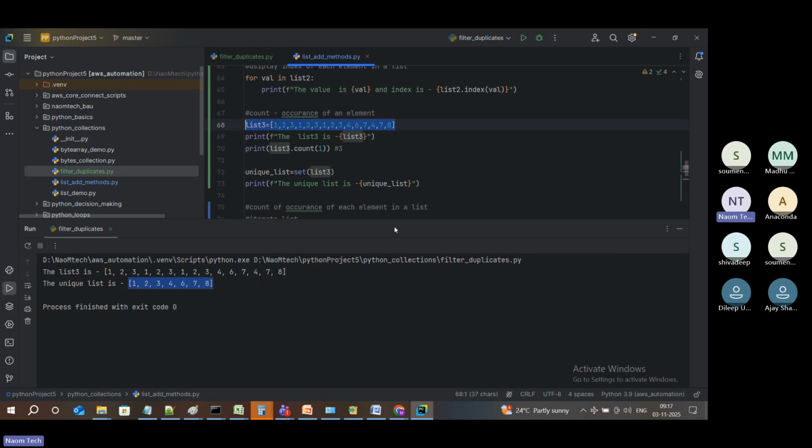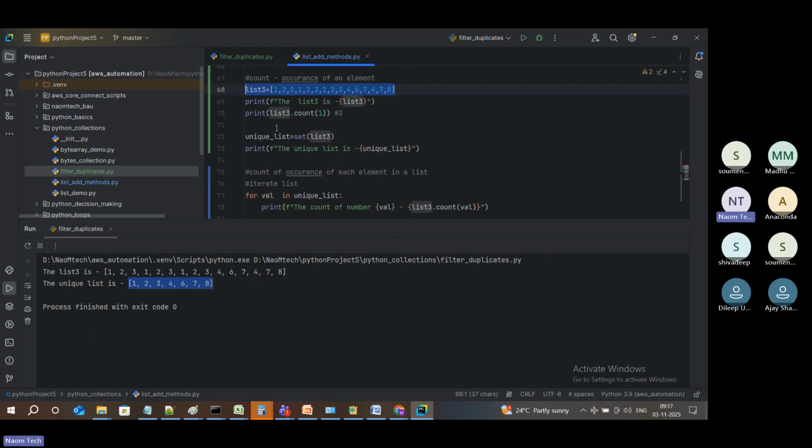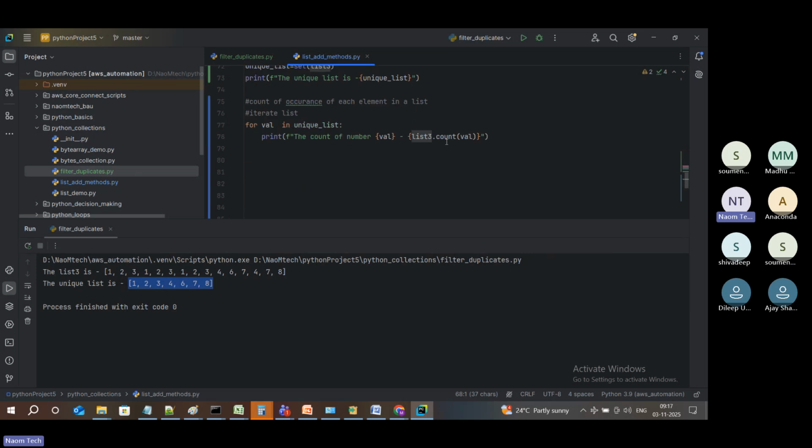What is that next method? We did discuss the count method. We did discuss the index method. Next method, copy method. Generally, we can do copy in 2 ways, right? Let me just show you.